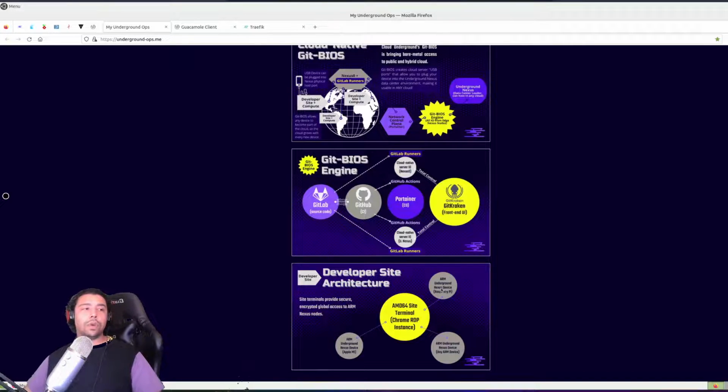So if you want to have global remote access for Chrome RDP for an environment that has ARM devices, then you have to set up a Chrome RDP terminal that's AMD64 that would allow you to then have access to your ARM desktops.